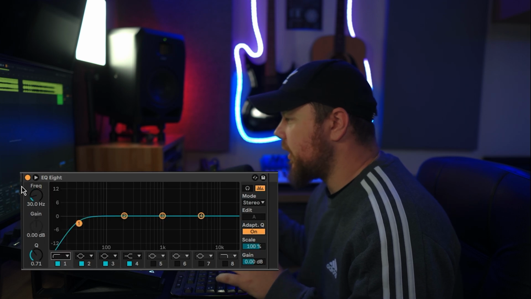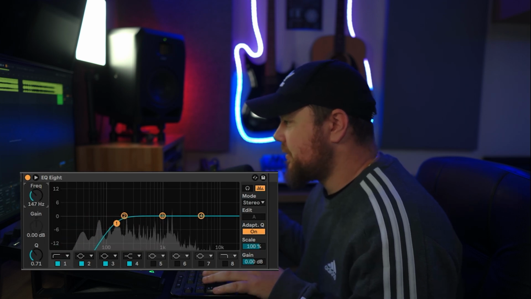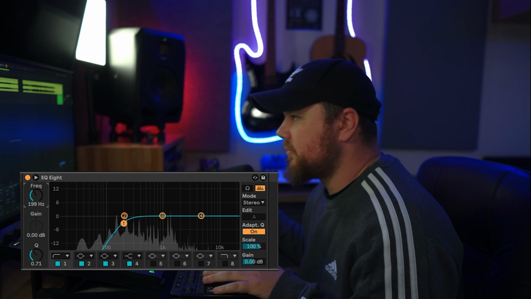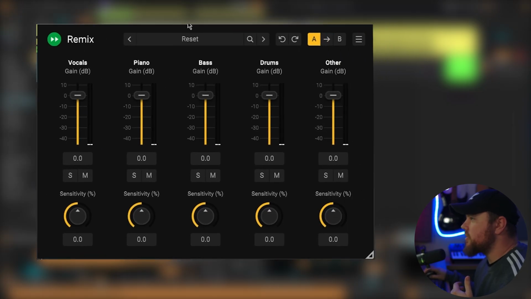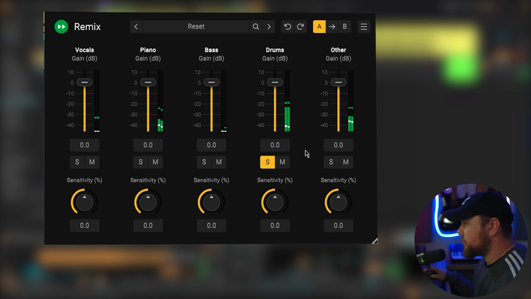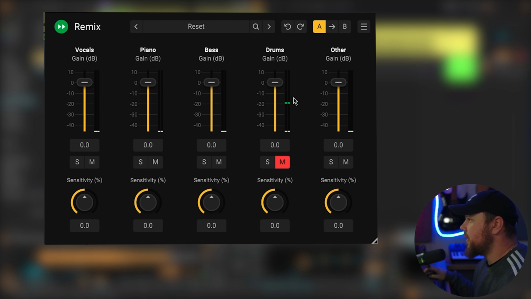I'm just going to start by rolling out the low end. The mallet hits here are a little bit too percussive for me, so I'm going to go ahead and use this plugin here. It's called Remix by Acon Digital, a stem separation kind of tool. Solo this drum section here. This is what I want to pull out. Let's mute that. Sounds just a little bit cleaner.